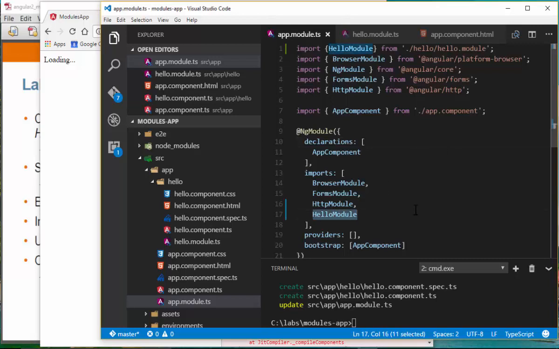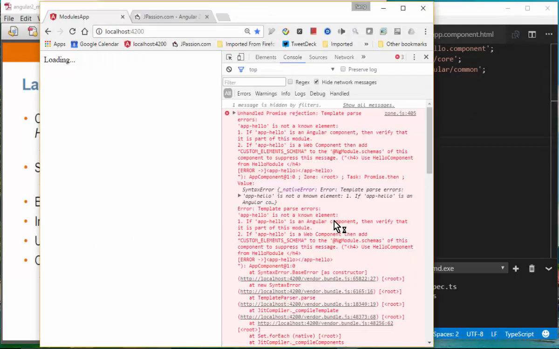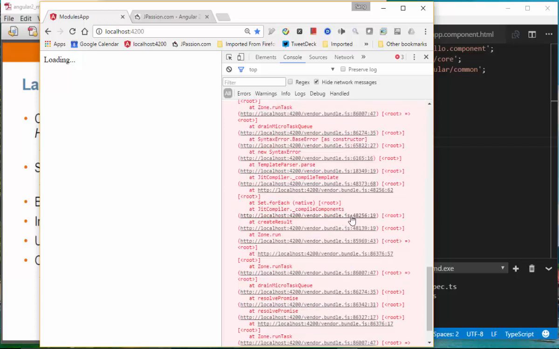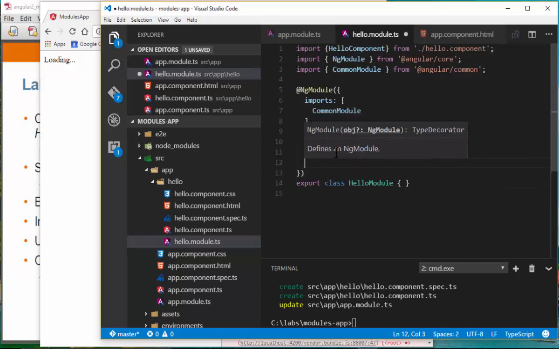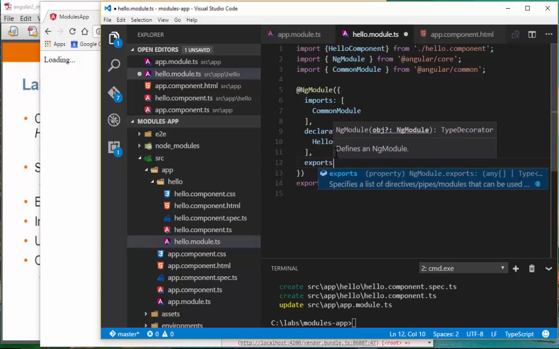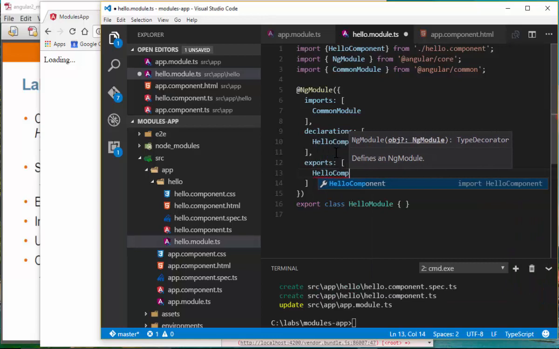We now have a hello module, right? So hello module has hello component. Then why is it complaining that it still doesn't know app hello? Anybody? The reason is we have not exported it. We need to export it. So here let's export, and here we're going to say hello component.